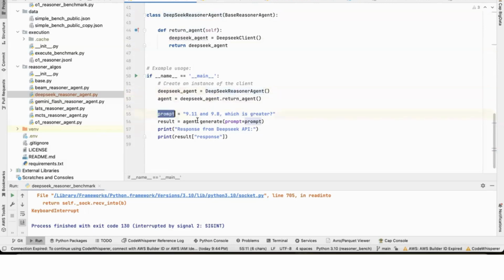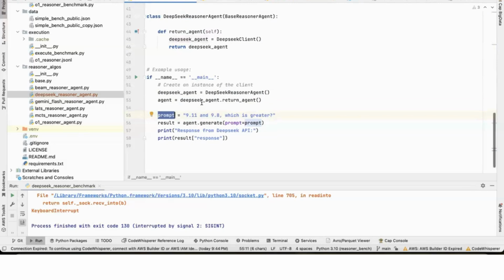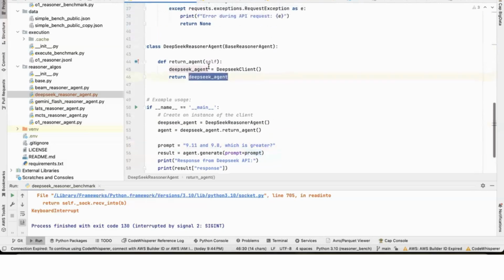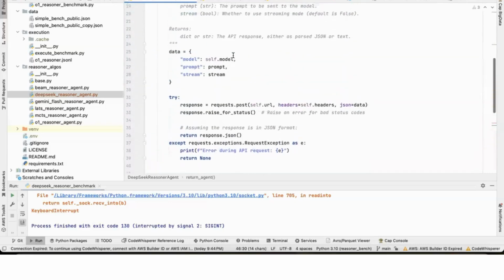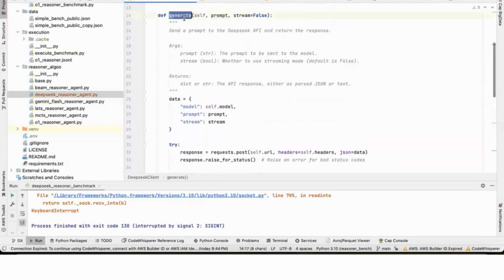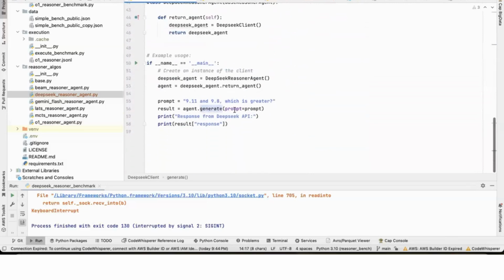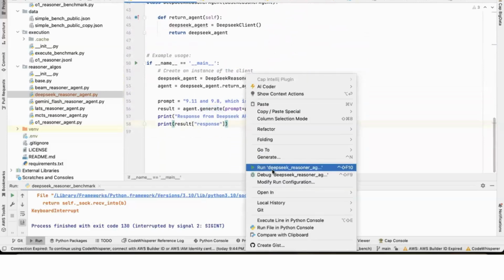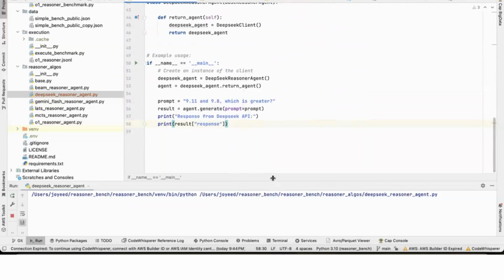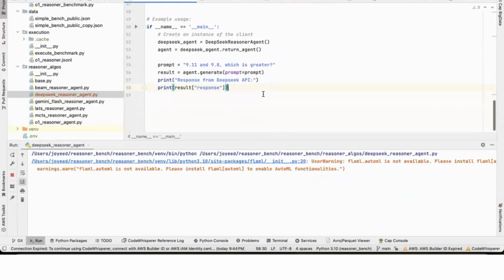The prompt I give is: 9.11 and 9.8, which is greater? And then on the agent, since I get the Deepseek agent, which is nothing but the client, I have the generate function. I do a dot generate with the prompt, and I print the response. So let me run this and see how it looks. Since it is running on my local machine, it will take some time.